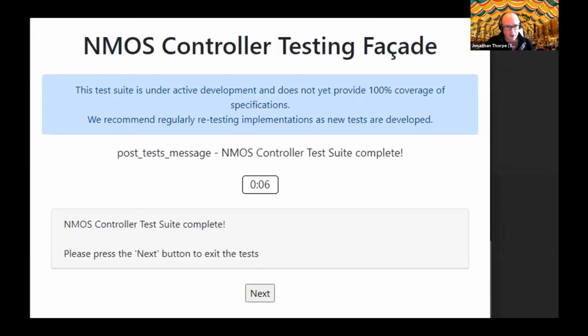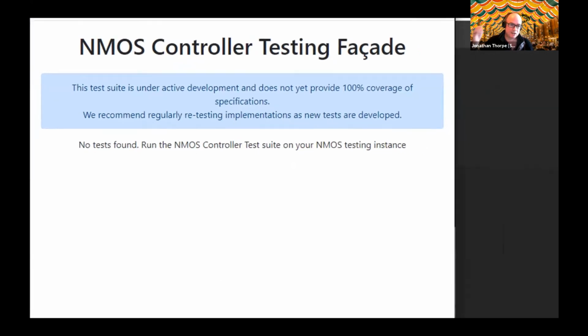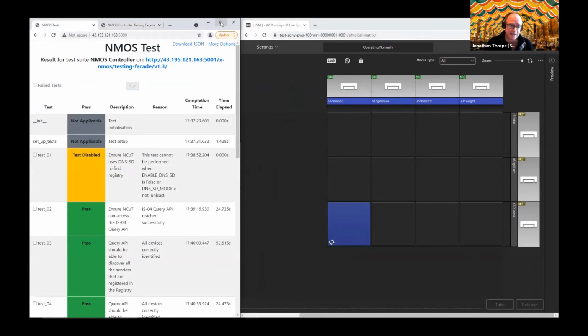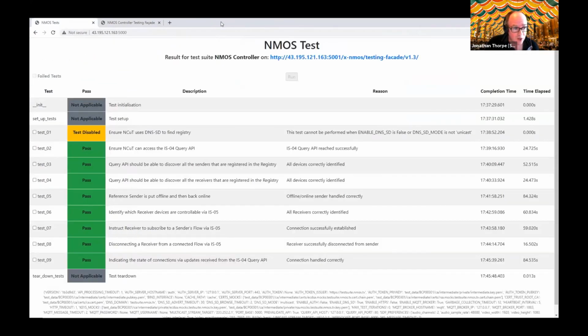So we have a post-test message to say you've completed the tests. When we click that, it completes the test suite, and we can go and inspect the results within the NMOS testing tool. So we can see here that test 1 was disabled because that's the DNSSD one that we weren't testing, but all the rest that we executed have passed. Okay, I'll pass you back to Rob.